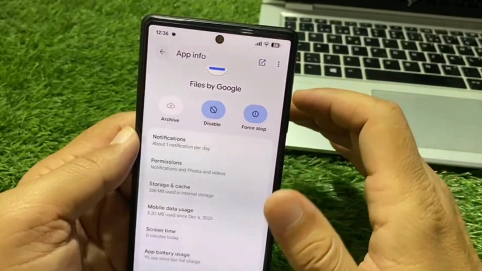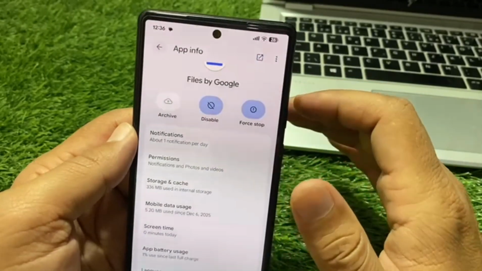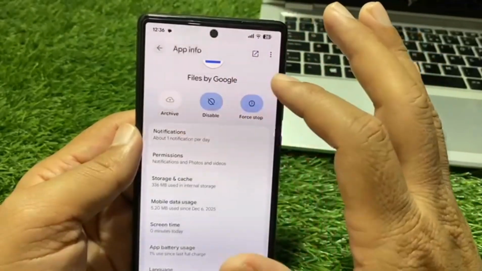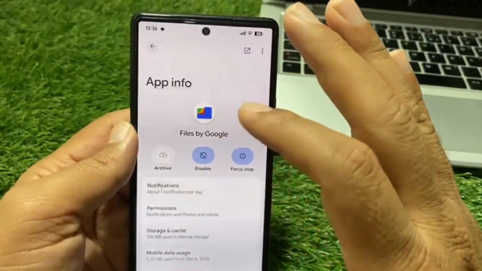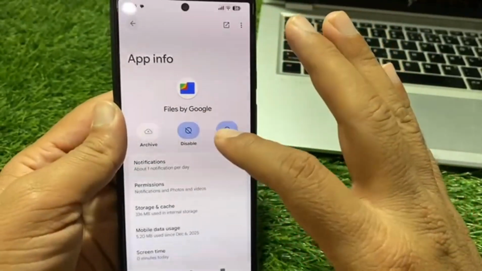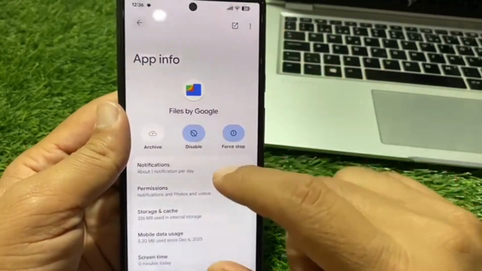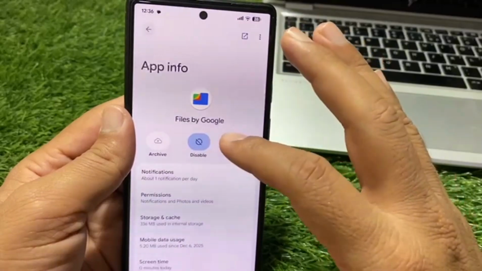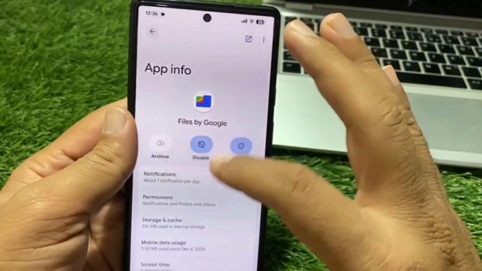So guys, in this video I'm going to show you how to uninstall apps on Android that won't uninstall. If you are trying to uninstall some apps on your Android phone but you don't get the option to uninstall them like this, here I will show you how you can uninstall such apps. For that, you have to simply watch this video till the end.